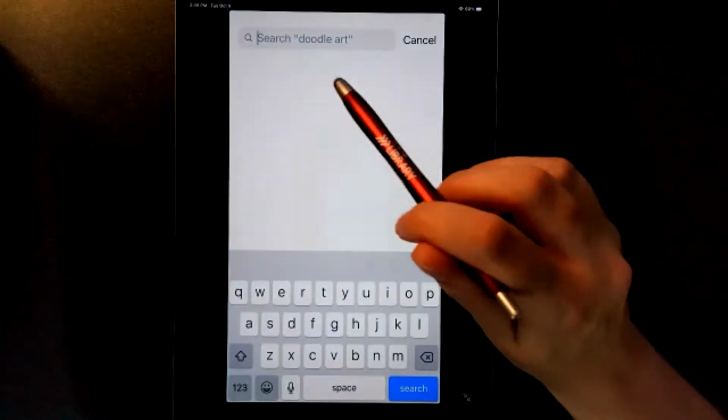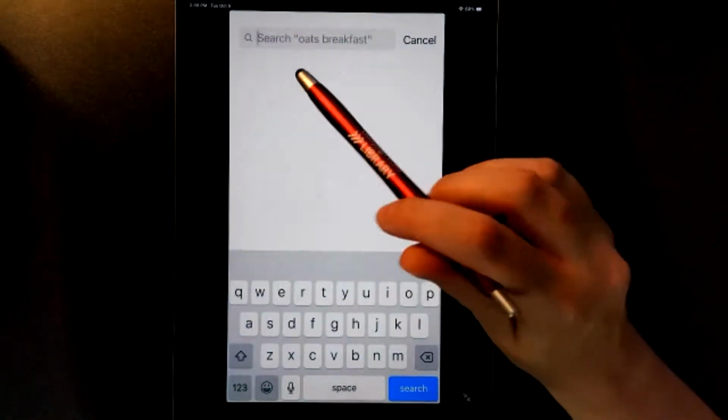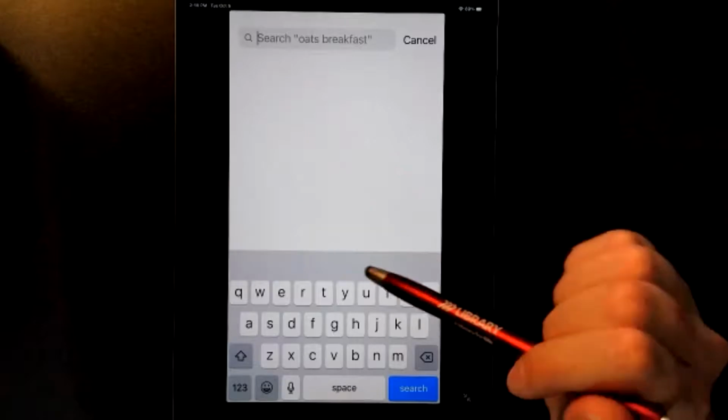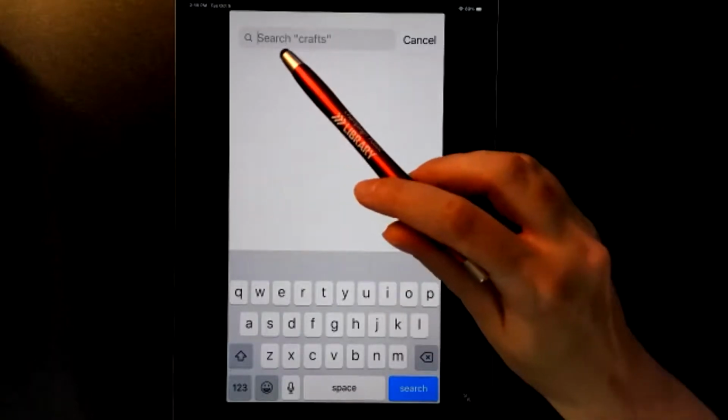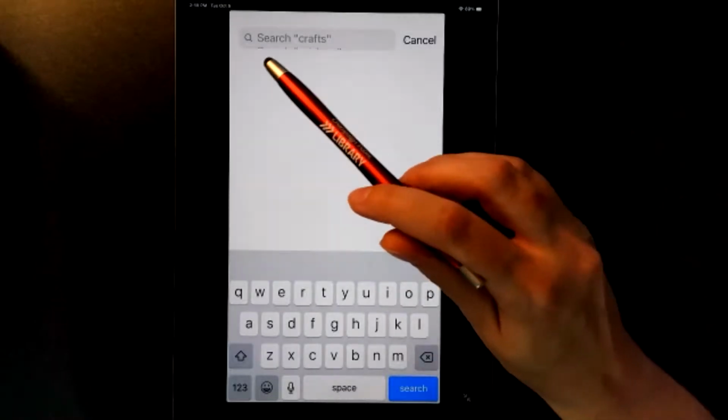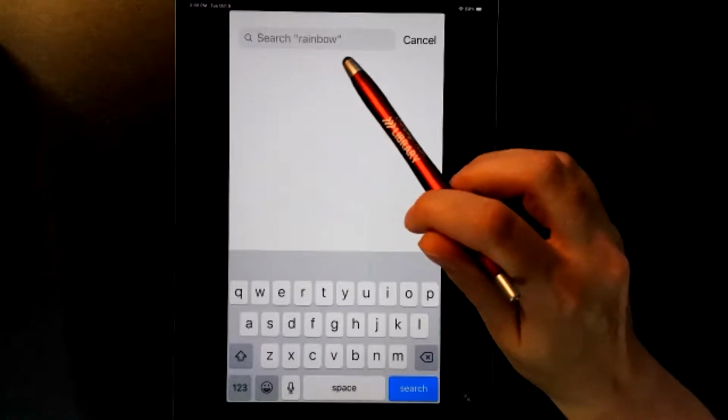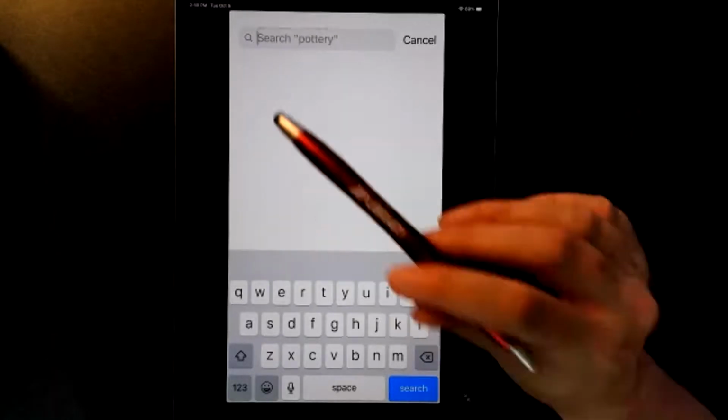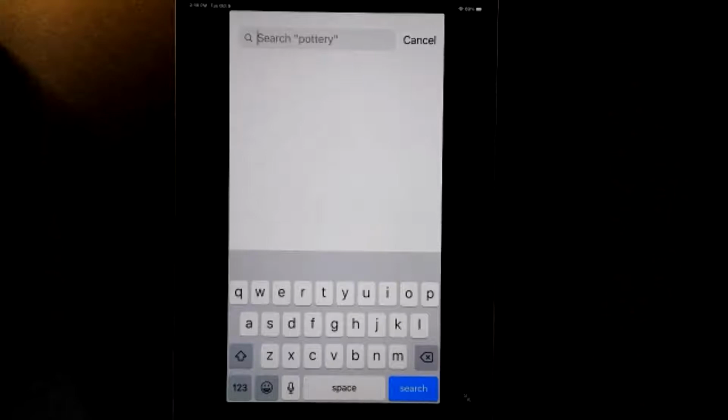Does anybody have any suggestions for a search? Otherwise, I can make one on my own. And it looks like Instagram is also flowing through some of these suggestions for searches. But I'm happy to take suggestions as well, if anybody has them.